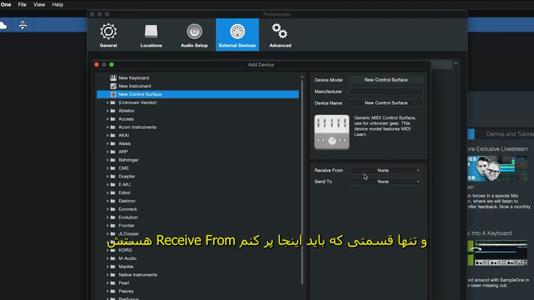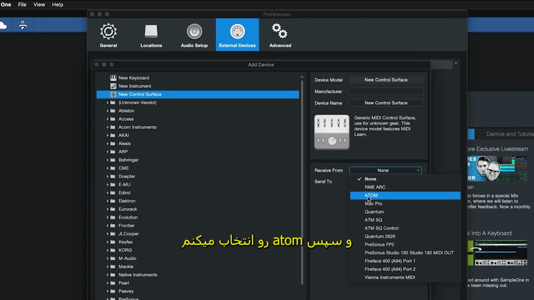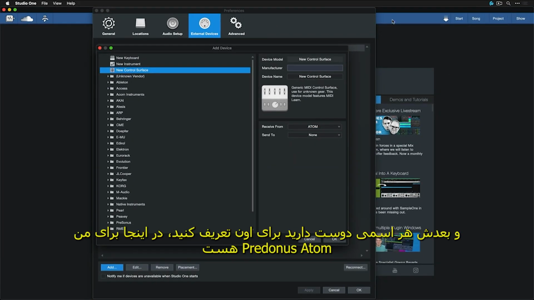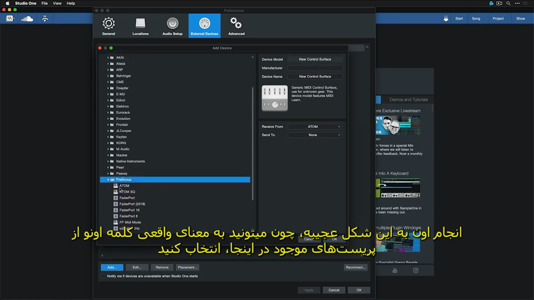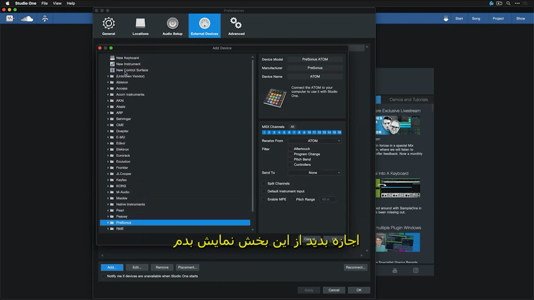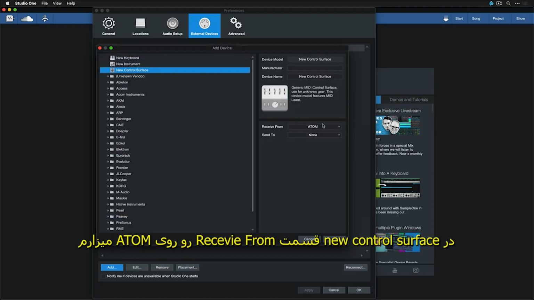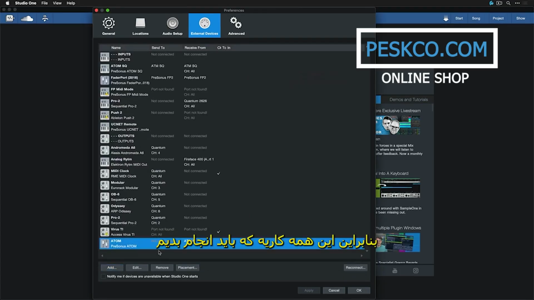The only field that I need to fill in here is Receive From, and then I'm going to choose the Atom right here. Then call that whatever you want. In my case, it would be the Presonus Atom. It's kind of weird to do it this way because you could just select it from the available presets here, but for the sake of demonstration, bear with me. So new control surface, receive from Atom, go with Presonus Atom here and hit OK. All right, so that's all we have to do.